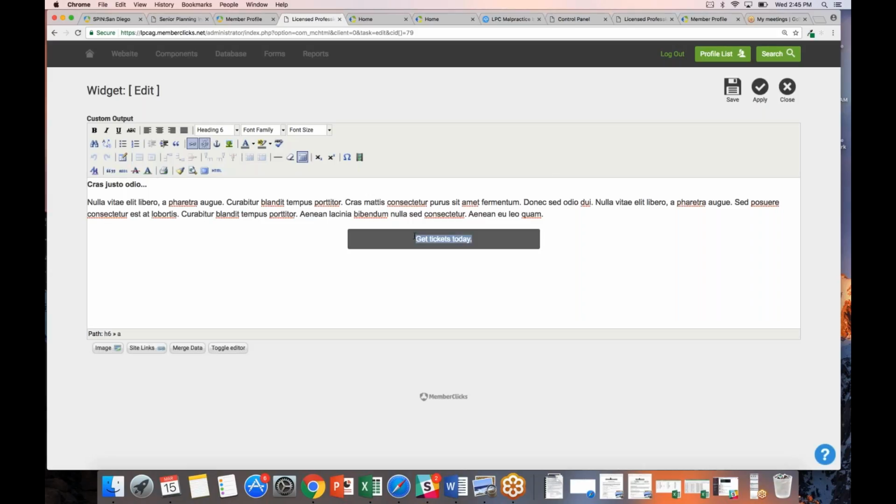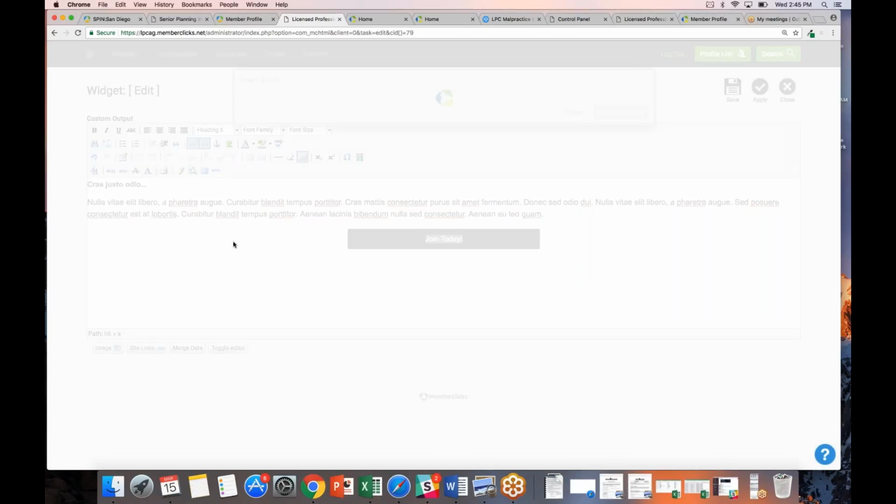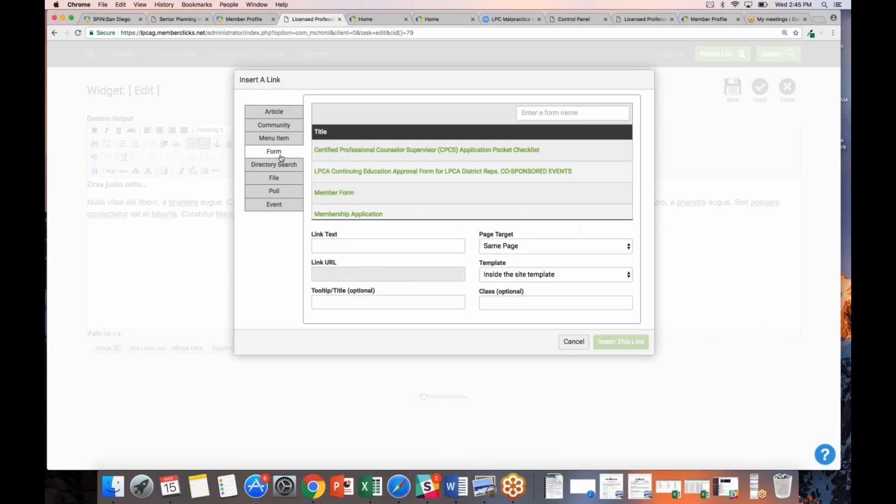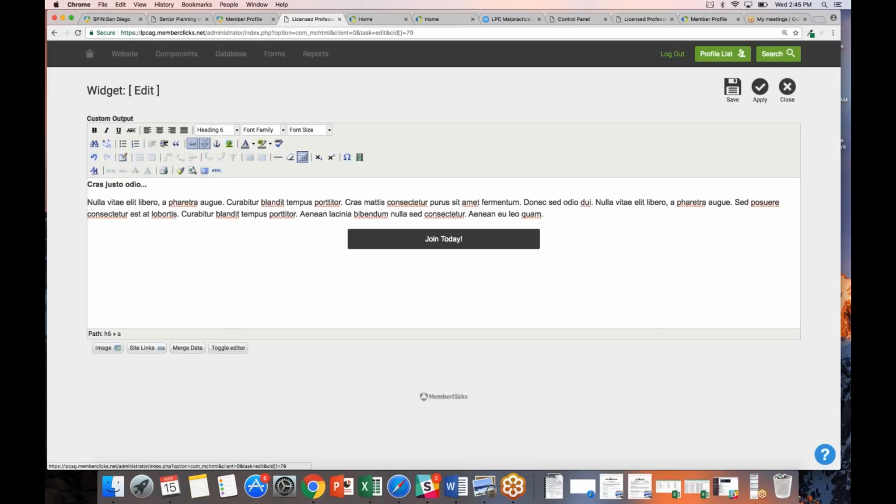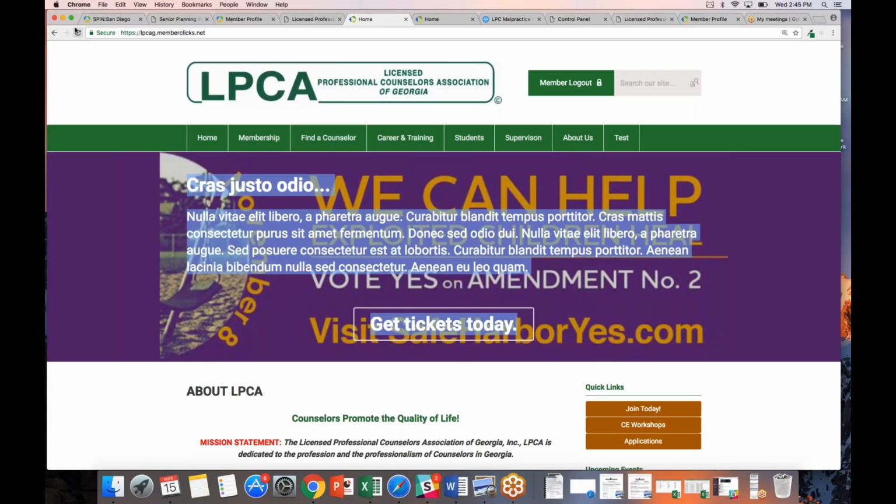Something that I would definitely do is do like join today, and you can do it again here. And then we're going to highlight that, and I want to use my site links. And instead, I want to make sure I'm linking to a form and the membership application, and we'll have that open up in a new window. And insert and save. So now on the home page, when I refresh this, it'll reflect here.